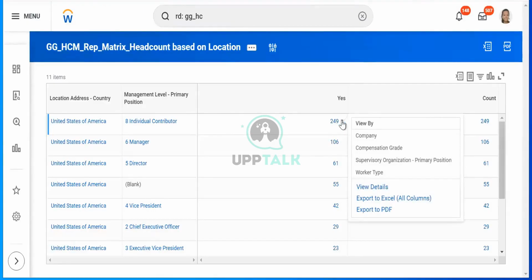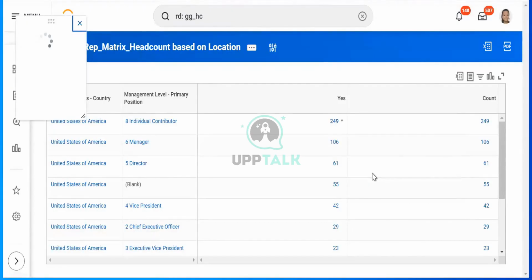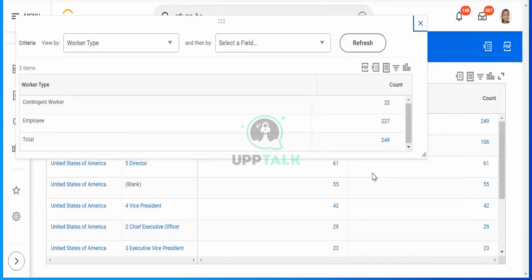See view by company, compensation grade, support, primary position, worker type. These are all the drill down options that we saw. Go ahead and click on, let's say, worker type, because I want to use a simple one to start. See here, the same count is split up: 22 contingent workers, regular employees 1249. This is how your real-time drill down works.